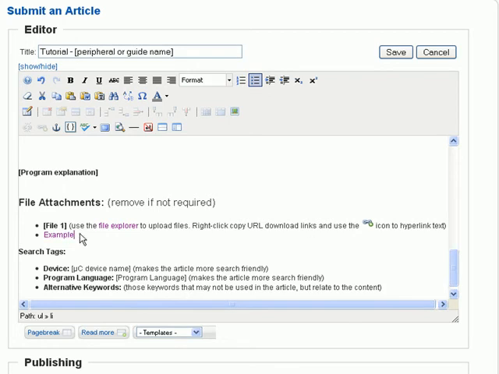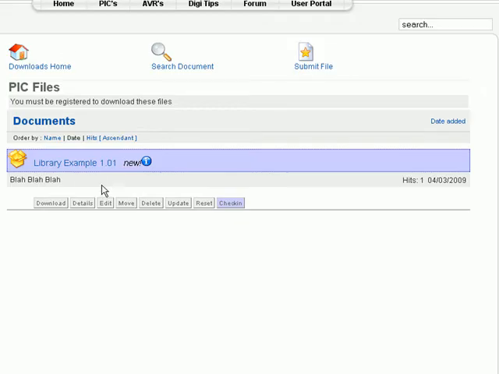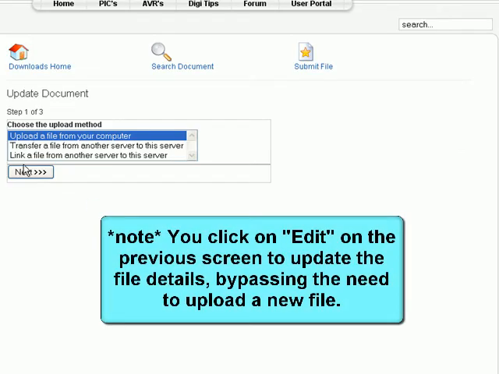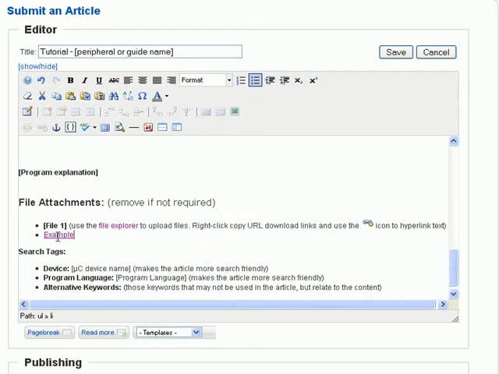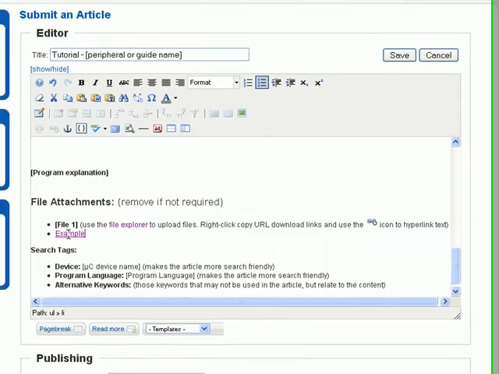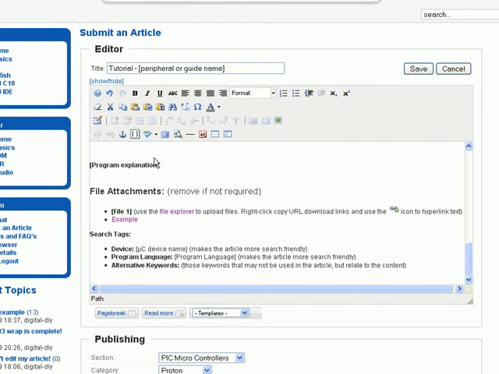If you decide to update that file for whatever reason, it's very easy to do so. Just go back to the Downloads section with your file, navigate to your file, and click on the Update button here. From there, it allows you to upload a new file, and of course change the details, and then save the document. That way, this link doesn't have to be changed, and your file can be dynamically updated as much as you like. The next feature that I want to cover is adding an image to the article itself.